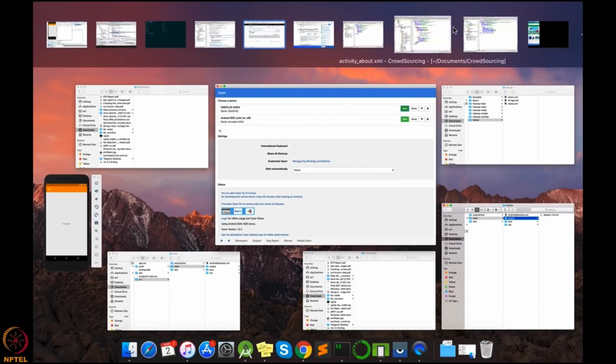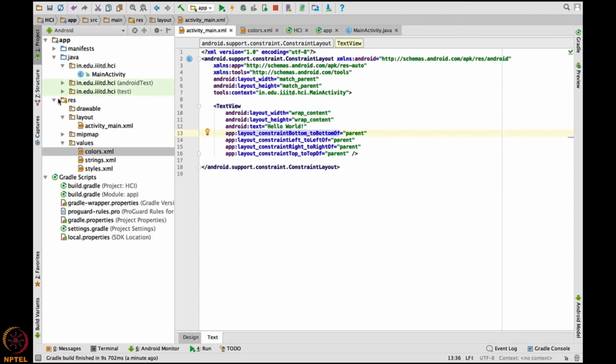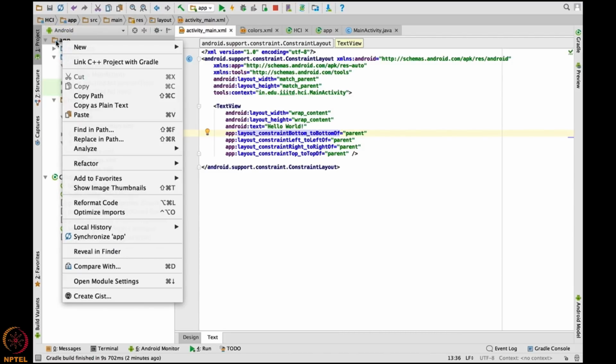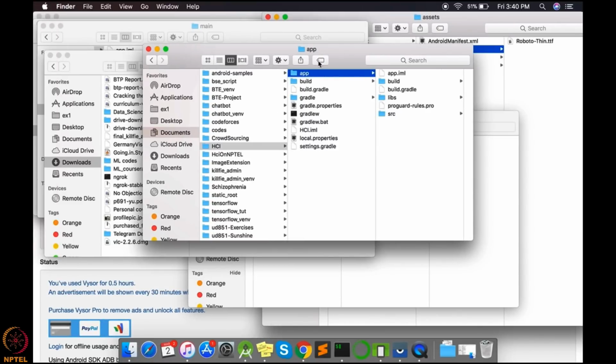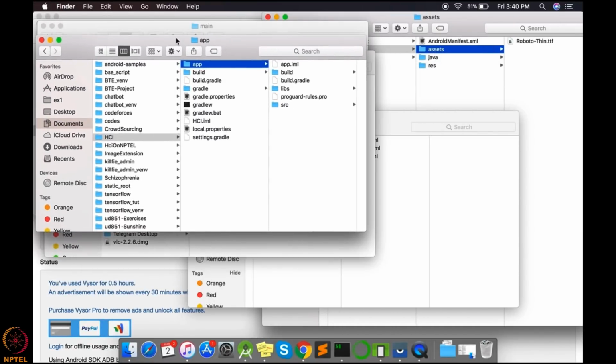You can go back to your app, and under the app you want to create a folder called assets. So basically font is one of the additional assets of the app, hence the name assets. What I'm going to do is reveal this in Finder, and this is my app.